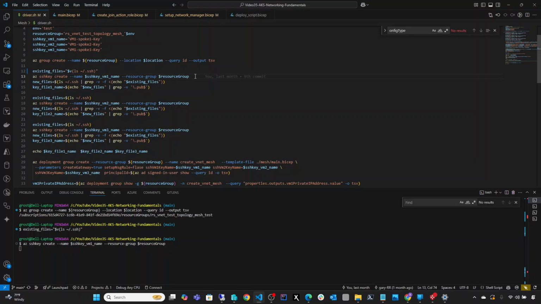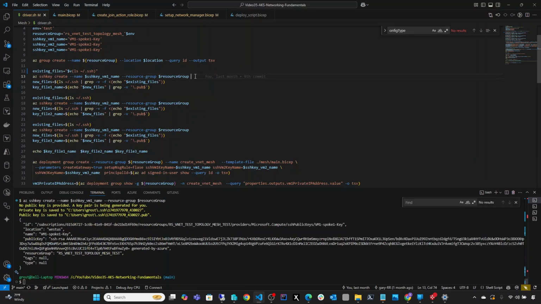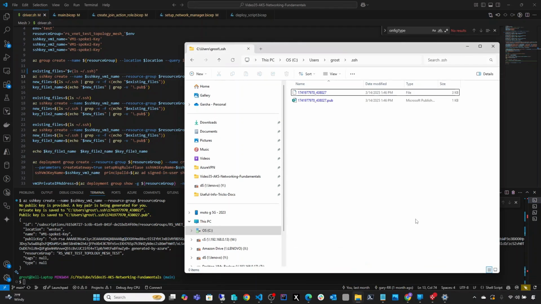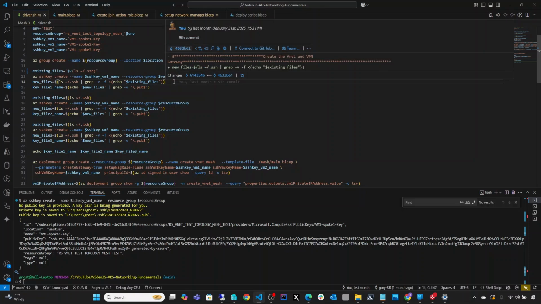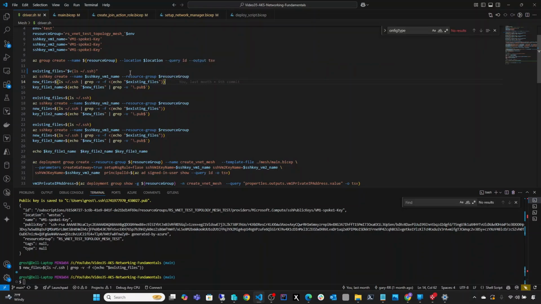So it's going to create the first key. And then if we go now to the SSH folder, we'll see that it created two files. This one is the public key, this one is the private key. And then next line, we check to see what's new. So we compare it to what we had and what's added. So now this will have the names of the newly created files in that directory.